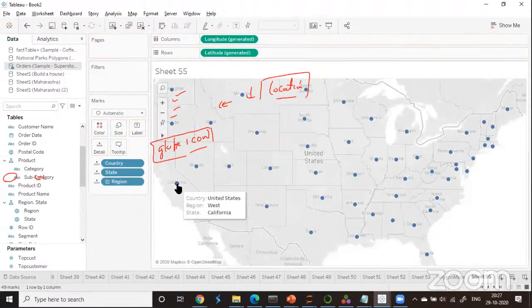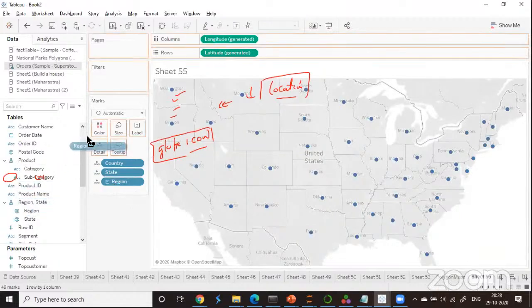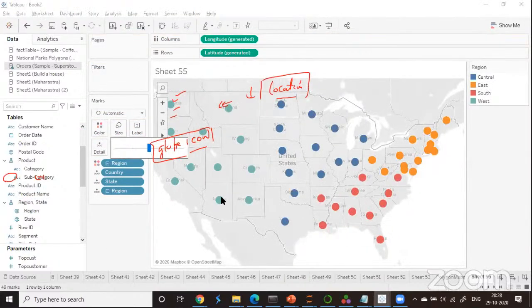So when you hover your mouse, it is able to tell you this is California, which belongs to the west region, Missouri belongs to the central region. So it is actually showing the values on a map. Previously this was not possible for you. The region was not a geographic field. You will be able to appreciate the logic more when I drop my region onto color shelf. So you see, all the dark blue ones are central region, all the brown ones are eastern region, all the red ones are your southern region, all the sky blue ones are western region.